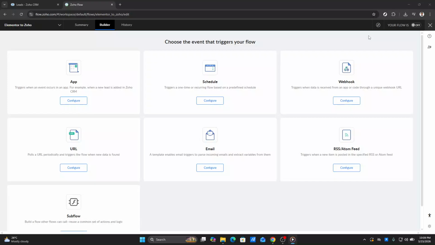In today's video, I'm going to teach you how to integrate Contact Form 7 with Zoho CRM. We'll use Zoho Flow as the bridge that connects your WordPress form submissions to your CRM, so new inquiries can appear automatically as records without manual copying.